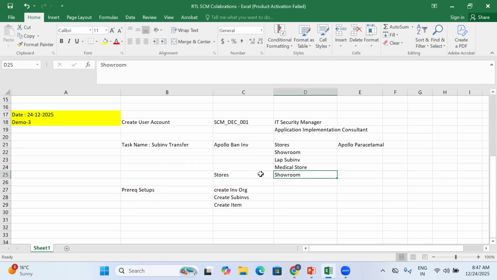Then if the user wants to perform this transaction, the user must have the roles, right? Roles and data access. See, you are the functional consultant. You create the Apollo Bangalore inventory, you create sub-inventories, you create an item, but you don't have a chance to transfer. Why? Because you don't have the roles. You are only the functional consultant.